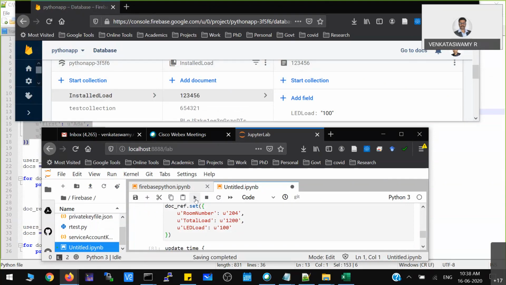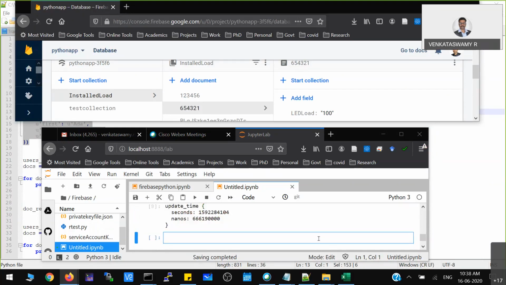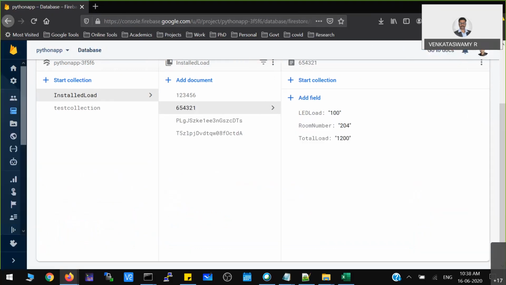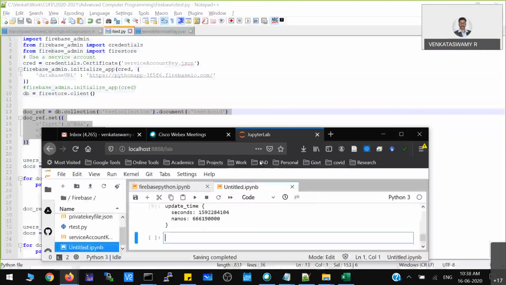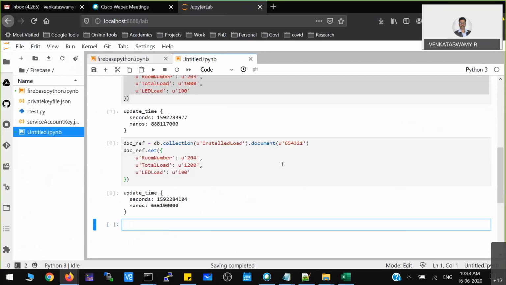Now, can you see the real time operation? How quickly that record has been added? It's so fast. That is why I always recommend, if you want to do any real time application in Python, you just have to go with this kind of Firebase database. You see, immediately that record will reflect. In this way, you can insert any value from the Python program.